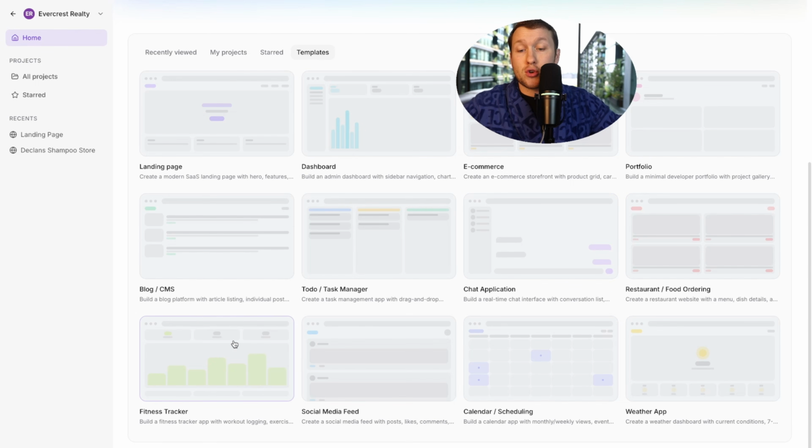Okay, then we have fitness trackers. If you want to build something out for fitness, you can do that. Social media feed is if you want to create a whole thing with social media. Calendars, building that out. Weather apps. I mean, you're starting to see you can kind of do whatever you want. You can create an app with this. See what I'm saying? Like, it's vibe coding. Like, you can click in and create this.